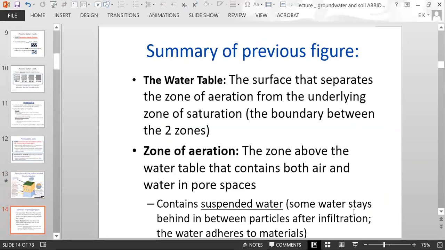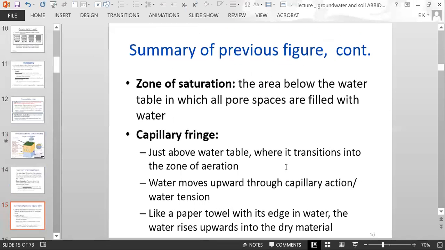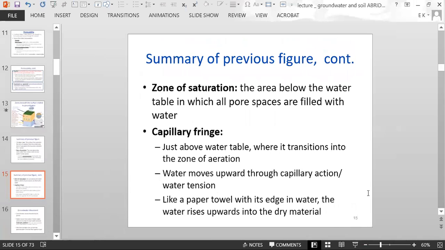So this just summarizes the previous figure: the water table, the zone of aeration, the zone of saturation, and the capillary fringe. Now you can model the capillary fringe, capillary action, by taking a paper towel and just putting the edge of the paper towel in a little dish full of water. And then you could watch the water rise upwards into the dry material.